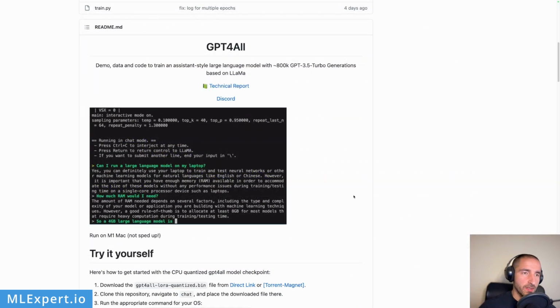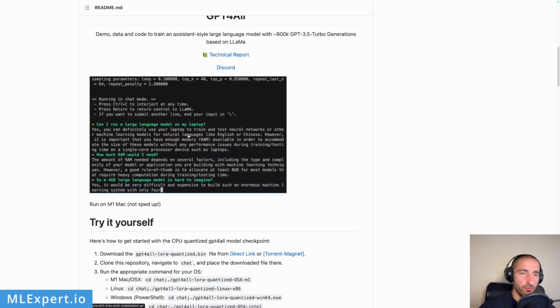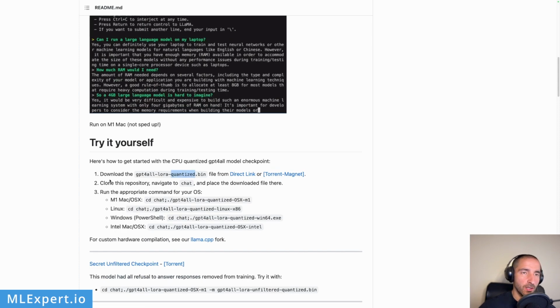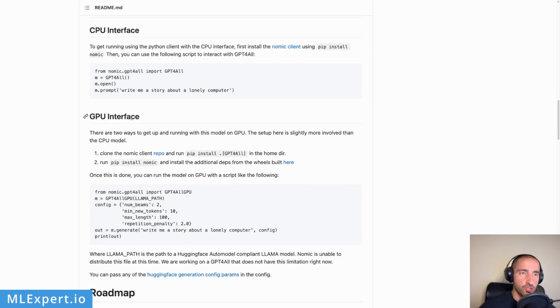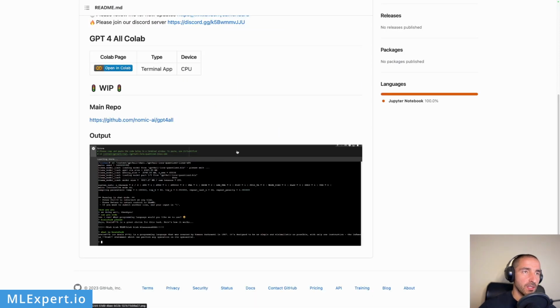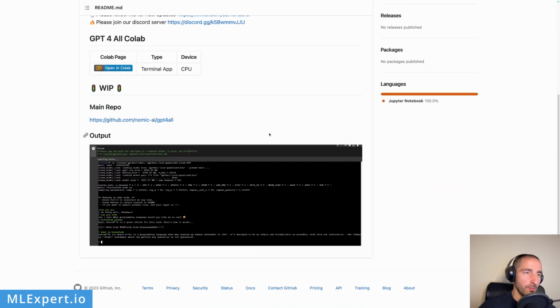The repository is providing a very nice GIF of the way that you can try the model on your own machine. And they're talking about local installation. They're also talking about a CPU interface and a GPU interface. And in this video, I'm going to show you how you can use the GPT4All GPU version on a Google Colab Notebook. But just for reference, there is this repository GPT4All Colab, which is from camenduru. I'm not sure if I pronounced this correctly, but thank you for opening this.